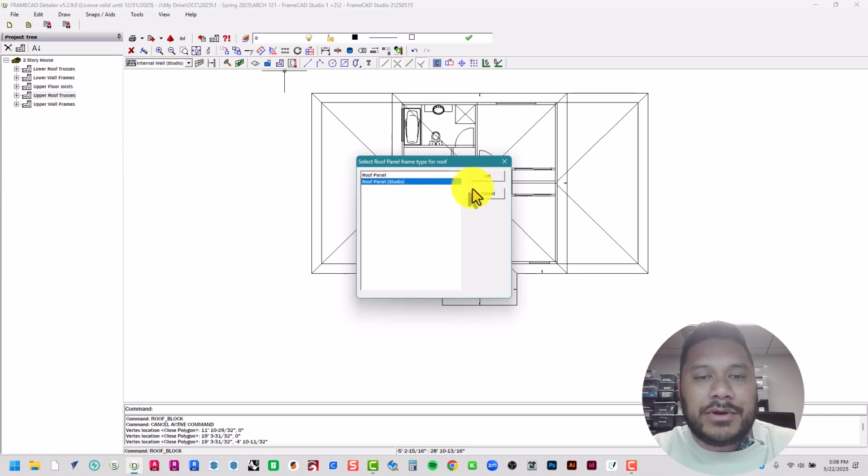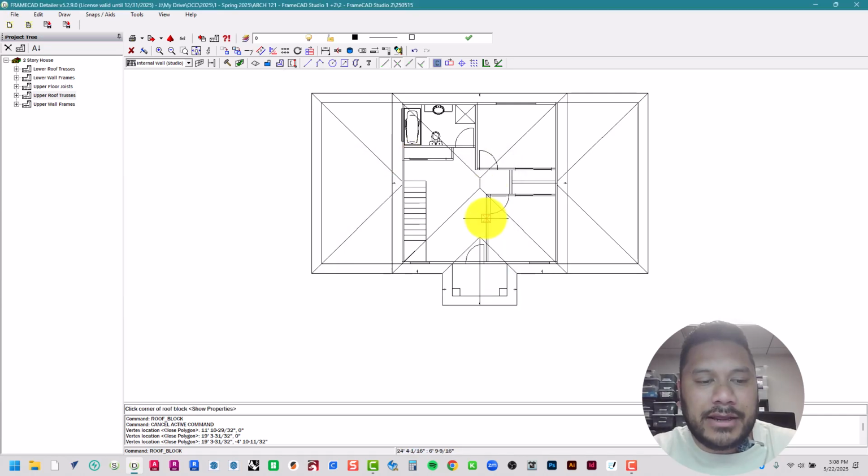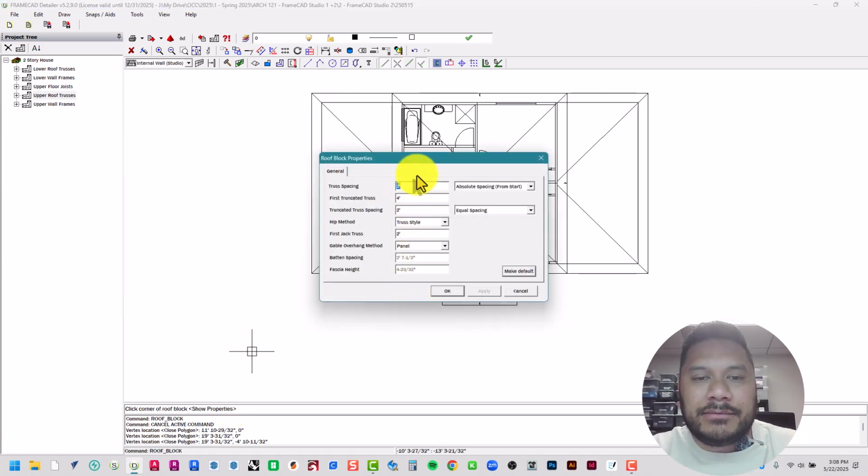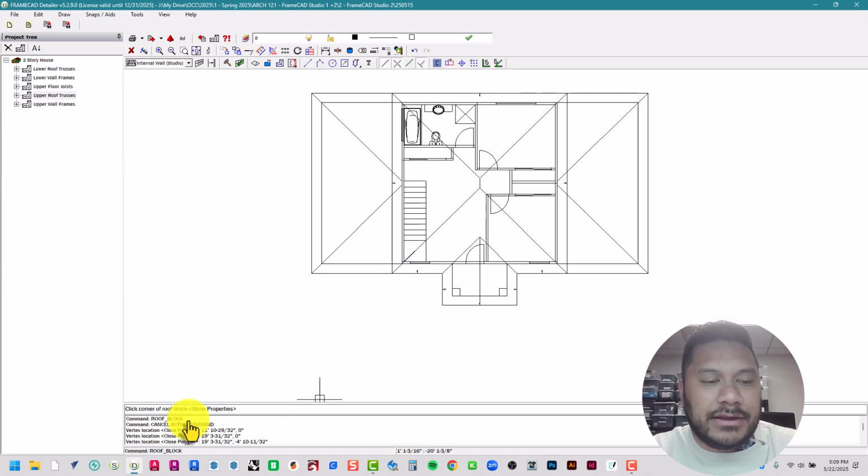In my command line, it says click corner of roof block, show property. So if you want to just look at the properties of the roof block, go ahead and hit enter. These are the properties. Make sure you update them accordingly. We should be looking at 2 foot spacing for our truss spacing, 4 foot first truncated truss, 2 feet. We'll do a truss style hip method, 2 foot for the first jack truss, panels for the gable overhang method. We'll do absolute spacing. Actually, let's do equal spacing for both. And let's click OK. In my command line, again, it still says the same thing. Click corner of roof block, or I can hit enter to show properties.